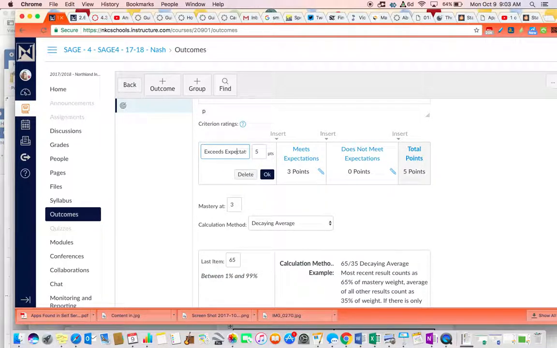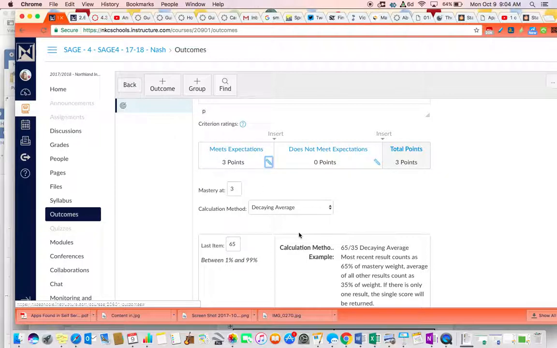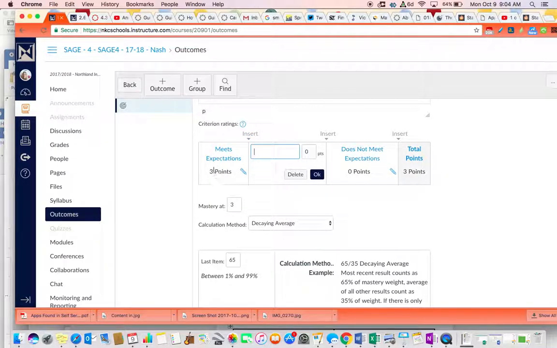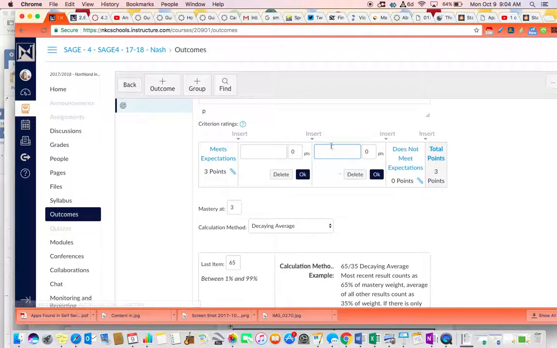Right here is where you actually talk about what you would want that criteria to look like. You may capitalize the overarching standard, and then leave what it looks like in regular font. Every time you change one, you do want to hit OK, because if you don't hit OK, it will not save that change. If you want to do a 4-3-2-1, as you can see, this is a 5-3-0. So I can just insert these here. And then as I edit, this could be 4, this could be 3, this could be 2, and this could be 1.